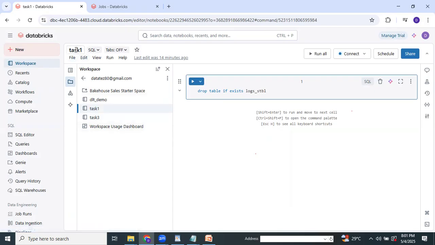Here, I'm naming one notebook as task one. It is doing a very simple thing. I'm just checking if there is a certain table and I would like to drop it. Once I take care of this, I would like to trigger my Delta Live Table pipeline, the DLT pipeline, which I have demonstrated in the previous video. After that, as part of the DLT pipeline, we are creating a materialized view. And as task 3, I would like to display the contents of the materialized view. So this is what we have.